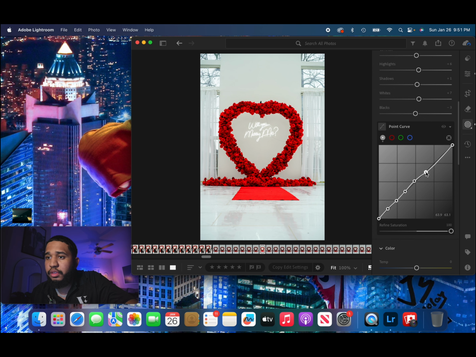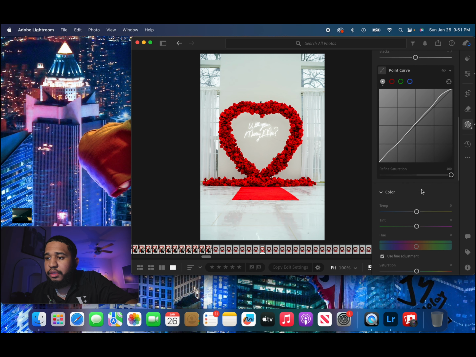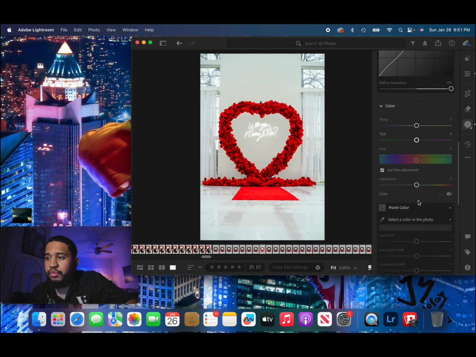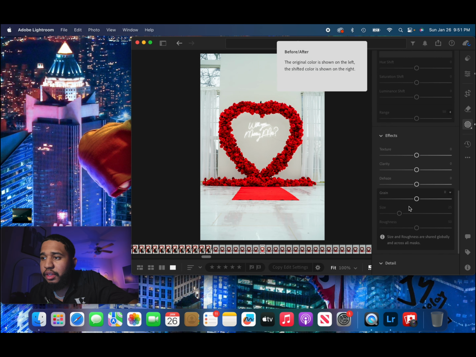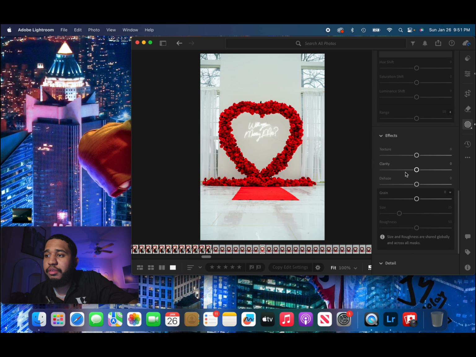That's pretty good. We'll bring that down. I'll bring down the saturation just a little bit, just so it's not too red. And you can see from there. Okay. Also, with these effects right here, you could bring up the texture.